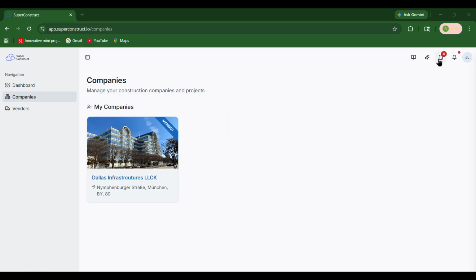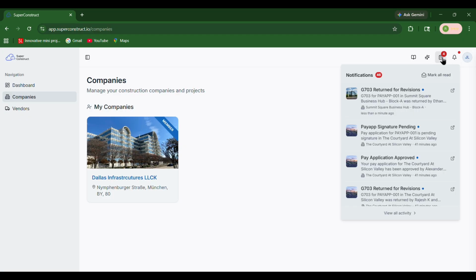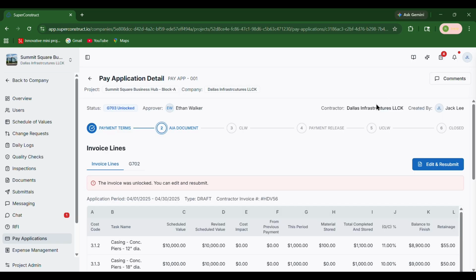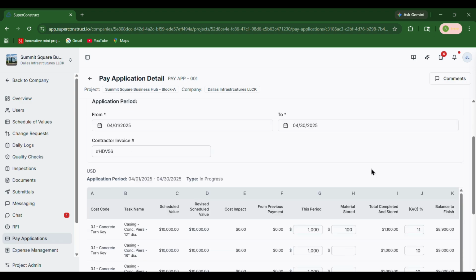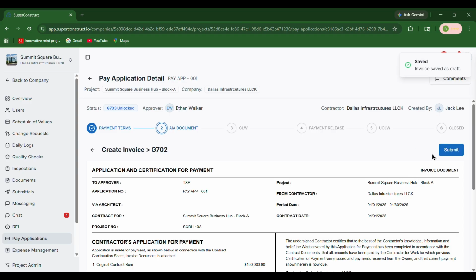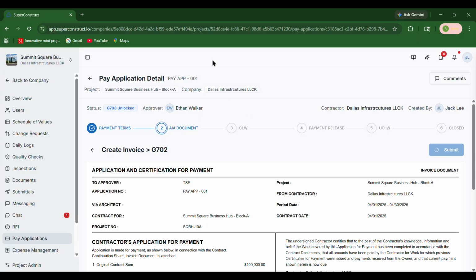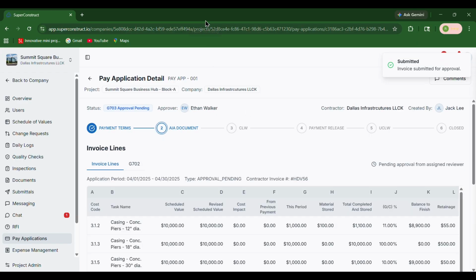Now, logging in as the creator, you will receive notifications through email, pending tasks, and in-app alerts. Open the pay application, review the comments provided by the approver, and make the necessary changes. You can also add attachments if required. After making the updates, click on Generate G702 again, review the details, and click on Submit. This is how resubmission works.